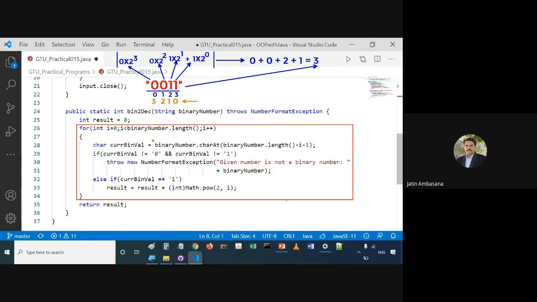So we say binaryNumber.charAt. First we extract the character. First we try to extract the characters one by one. So first we extract this character, then this, and then this. First we extract the character at the location we want, this particular location, right?